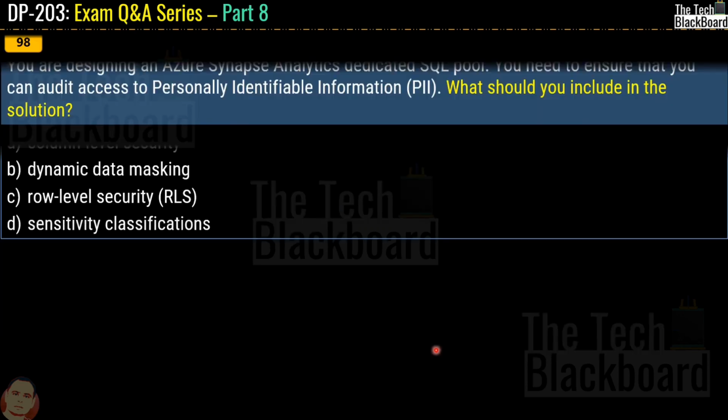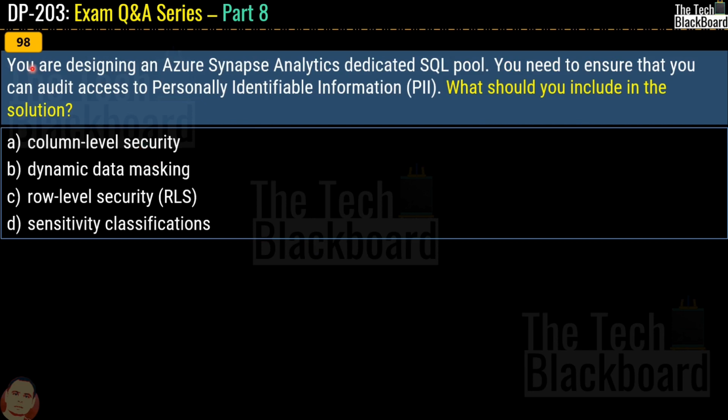And with that, let's move on with question number 98, which says that you are designing an Azure Synapse Analytics dedicated SQL pool. You need to ensure that you can audit access to personally identifiable information or PII. What should you include in the solution? Your options are column level security, dynamic data masking, row level security, or sensitivity classification? The correct answer to this question is option D, sensitivity classification.